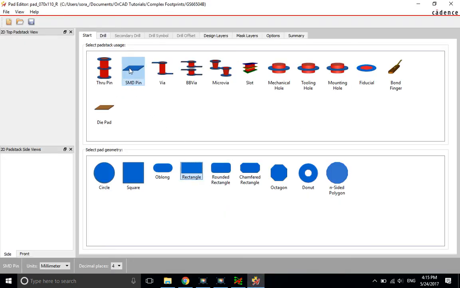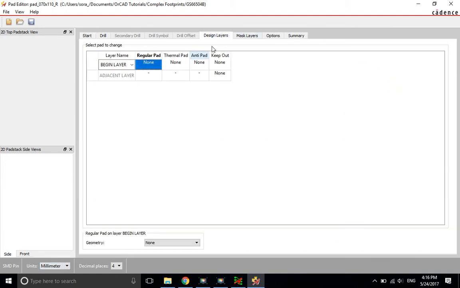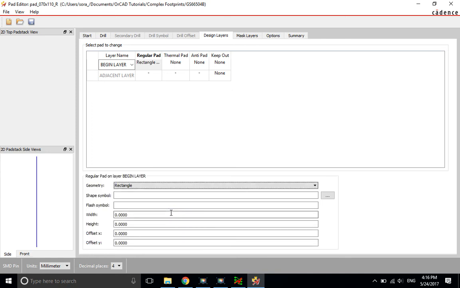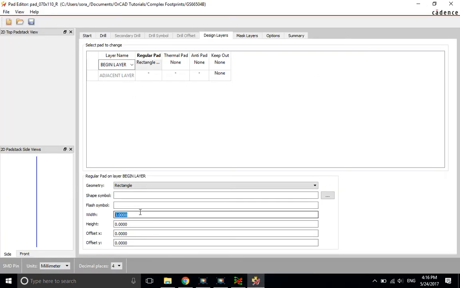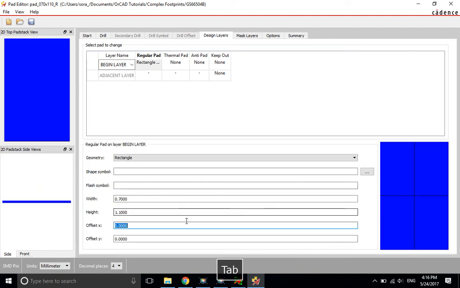Alright, so we'll choose SMD pin rectangle. It's already selected. Millimeters. All the settings are the same. All we're doing is changing the design layer information. So click on the design layer tab and select pad to change. Begin layer. Choose the geometry field, drop down menu, and then go to rectangle. Set the width to what the datasheet says. I already forgot what it said, so B is 0.70 in width, so set it to that. And then the height is 1.10 millimeters.